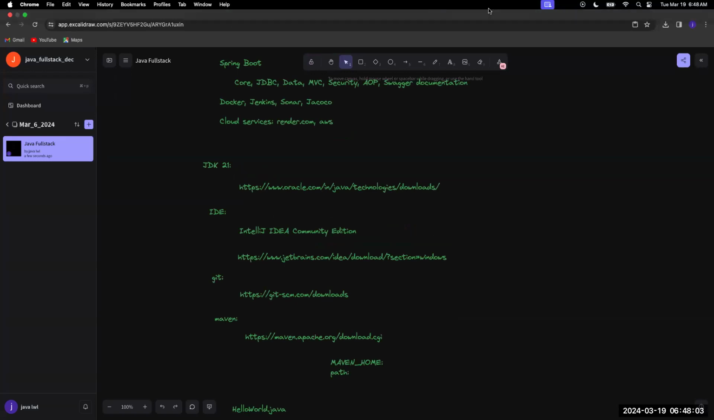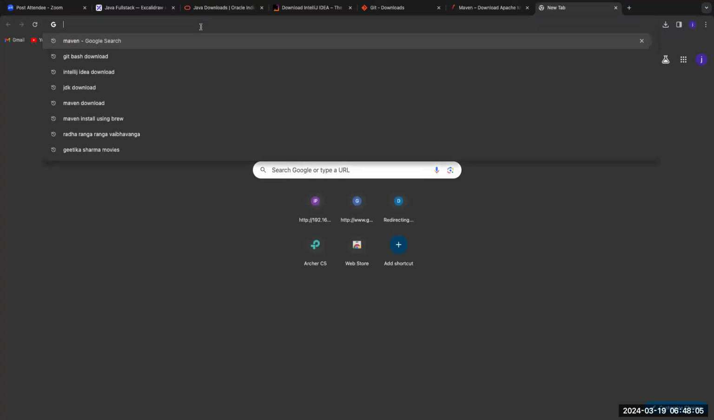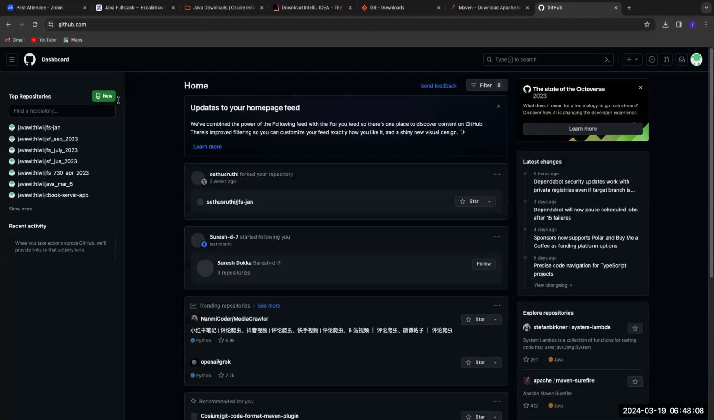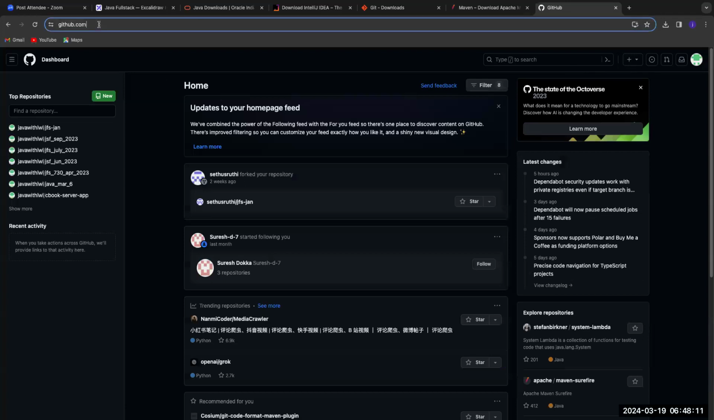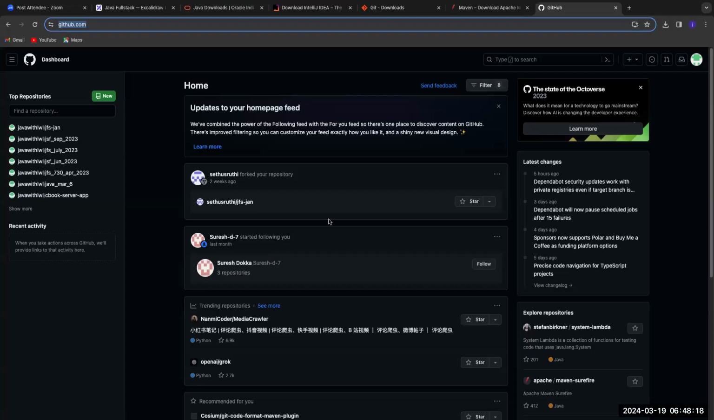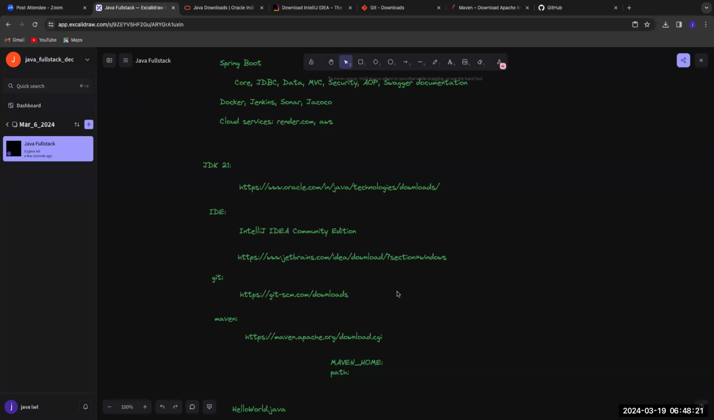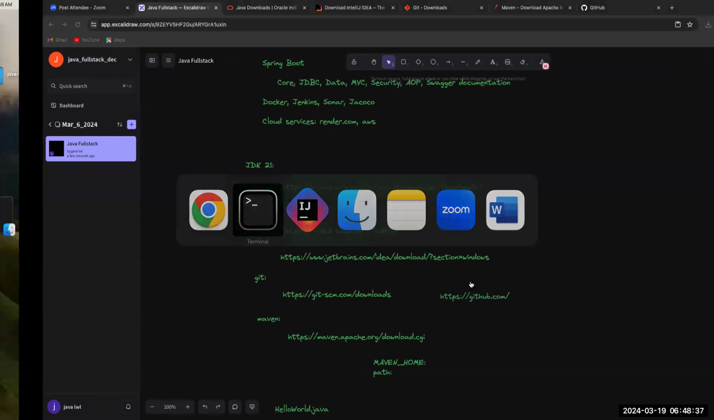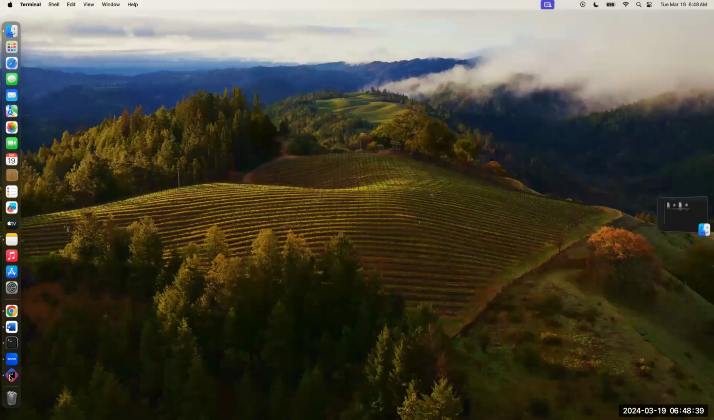So you can create an account on GitHub. Just type github.com and create a GitHub account. Ensure that after installing Git, you create a GitHub account. Go to github.com and create it. The projects we create here, we will be pushing to your GitHub account.